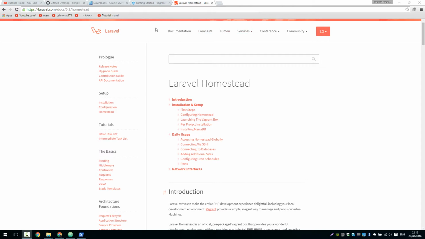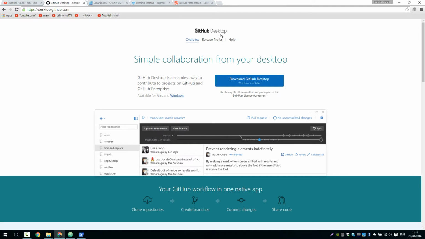Today I'm going to show you how to set up your development environment by using Vagrant and how to start up your very first Laravel framework project. So first of all, you will need to download and install GitHub desktop client from desktop.github.com. After installation, you should log in with your GitHub account.